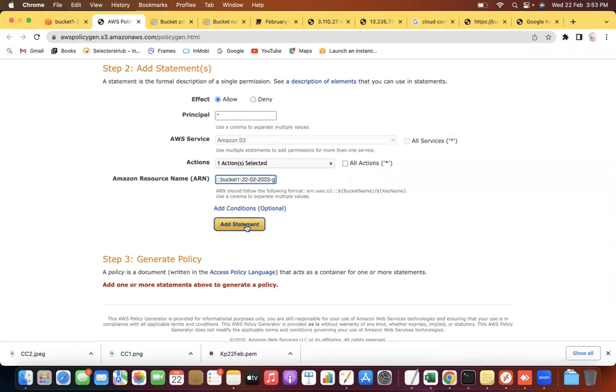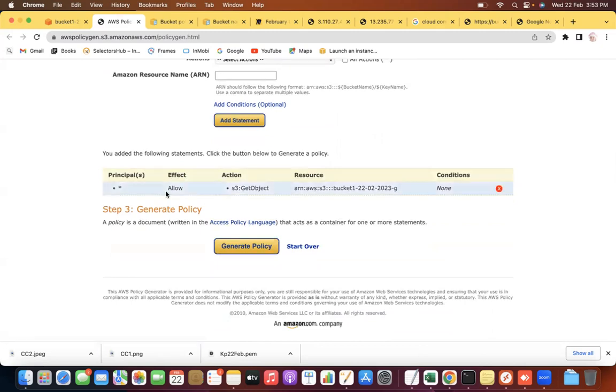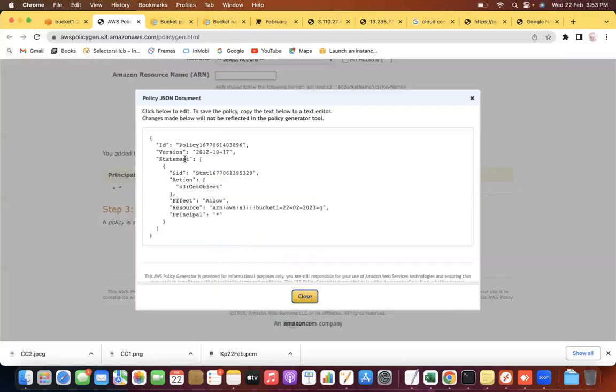Now simply I can click on add statement. When you add the statement, you are allowing the GetObject action and you are giving the resource name also. That's it. We can generate the policy. When you click on generate policy, you no need to write this JSON. Automatically JSON got created based on the information that you have given. You have given the action GetObject, the effect Allow, the resource is this one, and the principal is a star. Based on that, AWS itself can generate a policy, the policy generator.